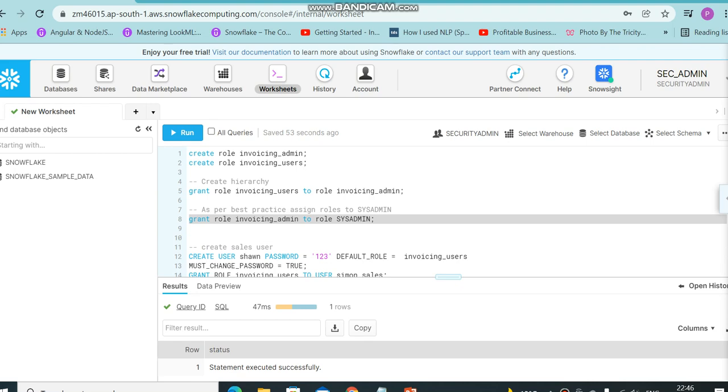So resuming the discussion here. In the previous session, we created these roles and we assigned invoicing users role to invoicing admin, and invoicing admin to the sysadmin. That is the inbuilt role. And this is how we created the hierarchy.